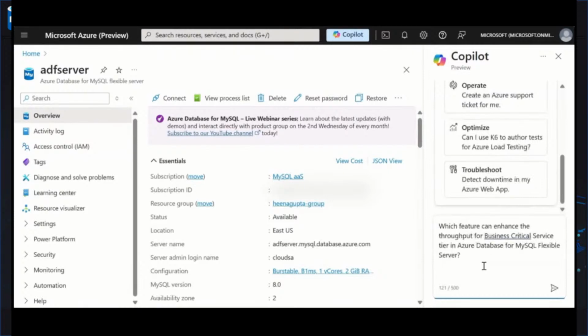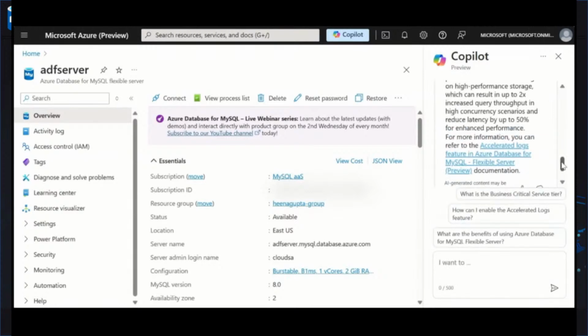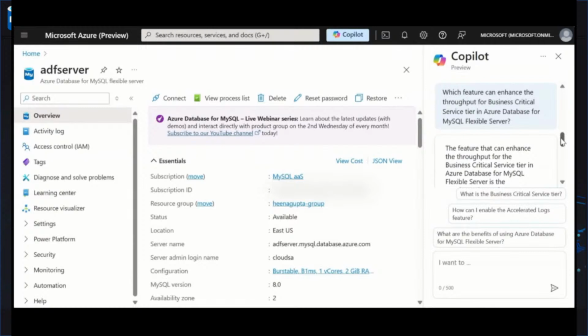The first query that we want to shoot is which feature can enhance the throughput for business critical service tier in Azure Database for MySQL Flexible Server. As you can see, the Copilot is now searching through the indexed MySQL Learn documents and fetches you a summarized answer.